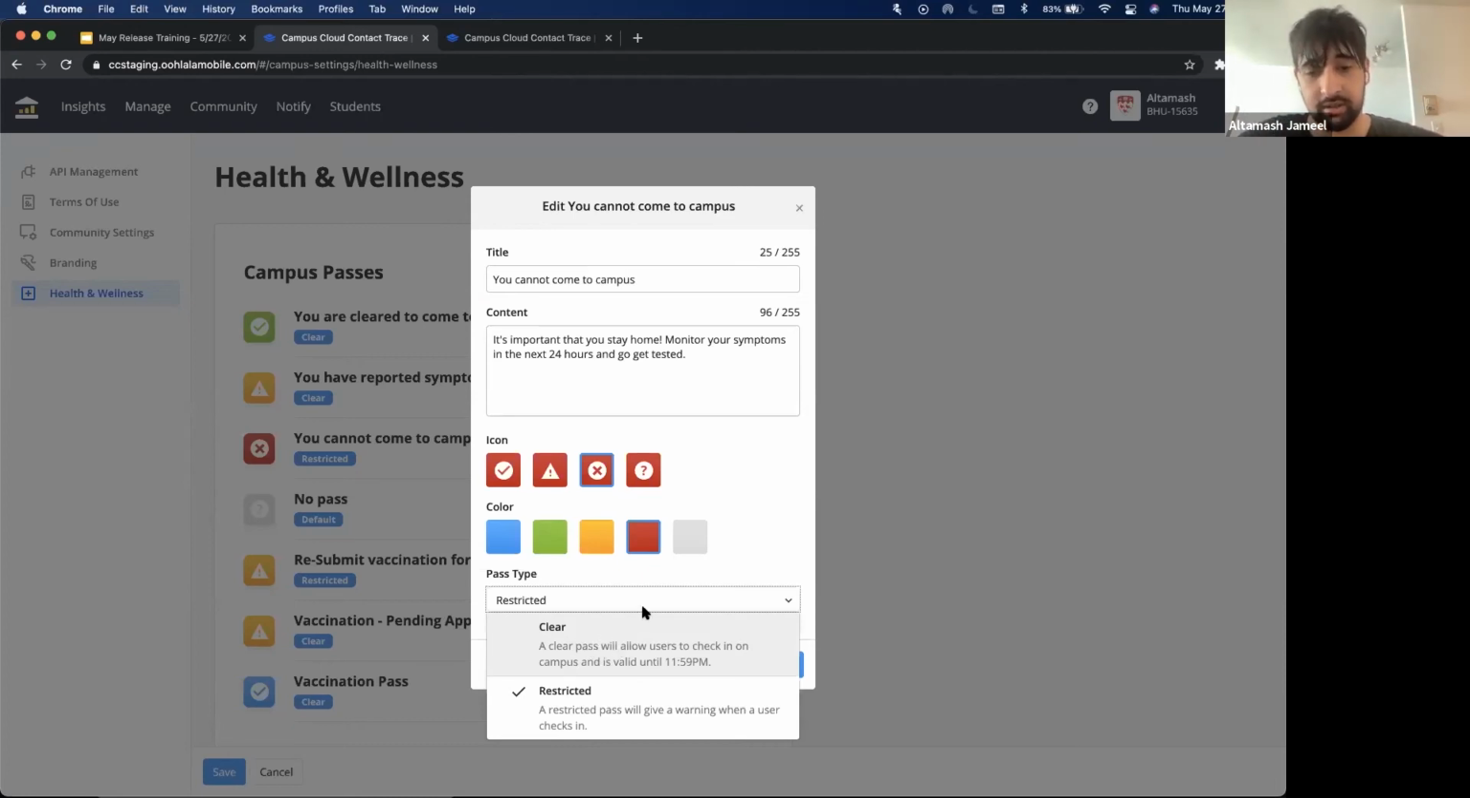With vaccination, what we will be doing in the next 2 or 3 weeks, we'll be adding a new type over here, and that's specifically for vaccination. And it's basically the clear, but a sticky version. What happens with clear right now is after 24 hours, it turns into a gray pass. Let's say you're a student that's vaccinated, you don't want to complete a vaccination form every single day. It doesn't make sense.